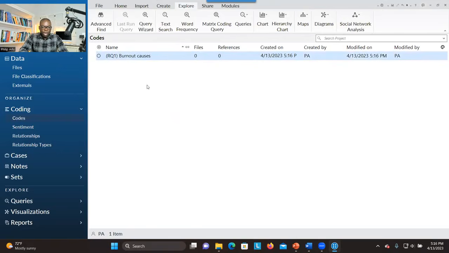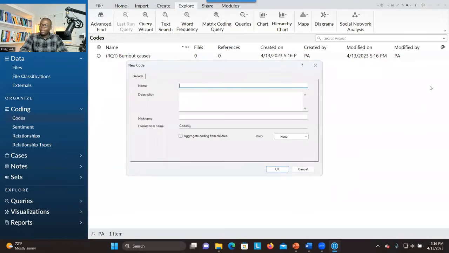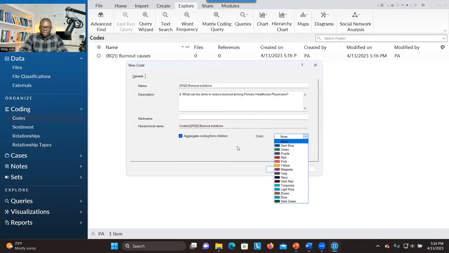So I have for the research question 1, I'm going to do the same thing for research question 2. You right-click this space and click on New Code. And then the second research question is burnout solutions, right? So before you bring the burnout solution, in parentheses, RQ2 for research question 2, and then you copy and paste the research question 2 here. And what you have to do is to click on the same way, aggregate coding from children. You can choose the colors, but I don't see the need for now. So I just leave it like there and click on OK.